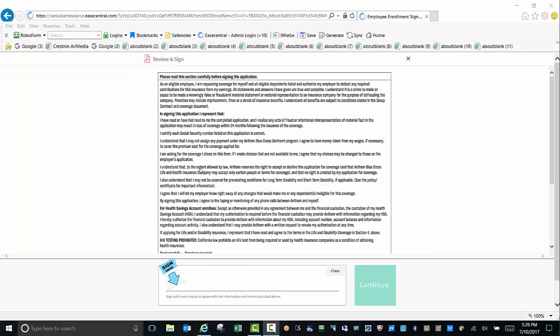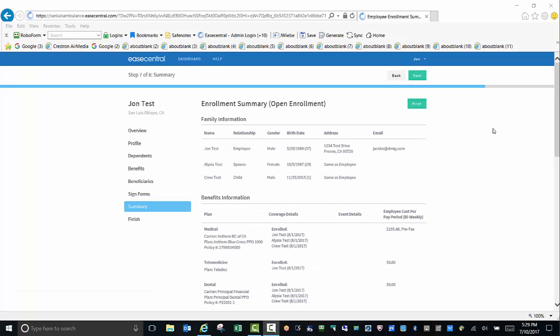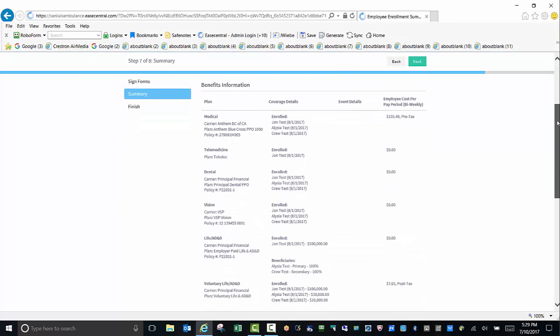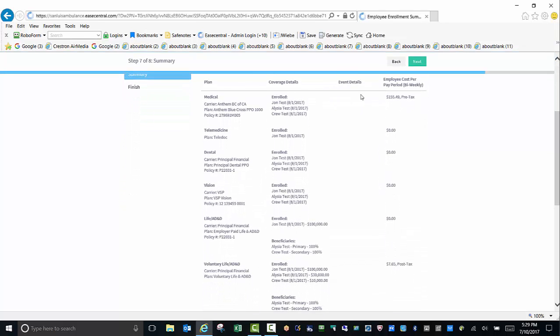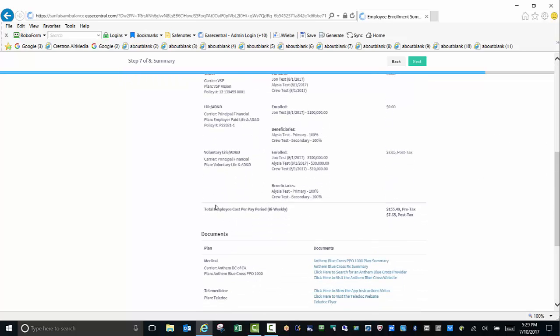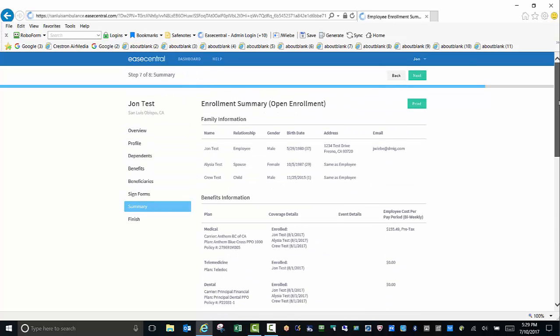Lastly, we have our final disclosures here. You can review those, make your signature again, and click Continue. And then we have our last step for our summary. Gives you all the benefits you elected, breaks them down with your per pay period costs, and then gives you your total cost per pay period pre-tax and post-tax. You can print this summary if you like. It will be available to you 24/7 on this portal. Once you're finished reviewing the summary, click next.